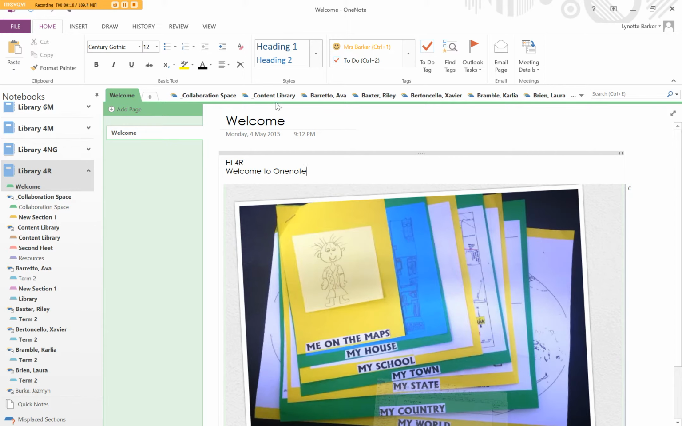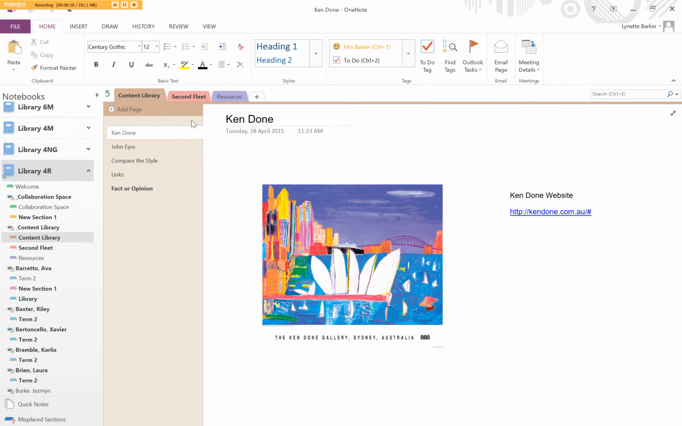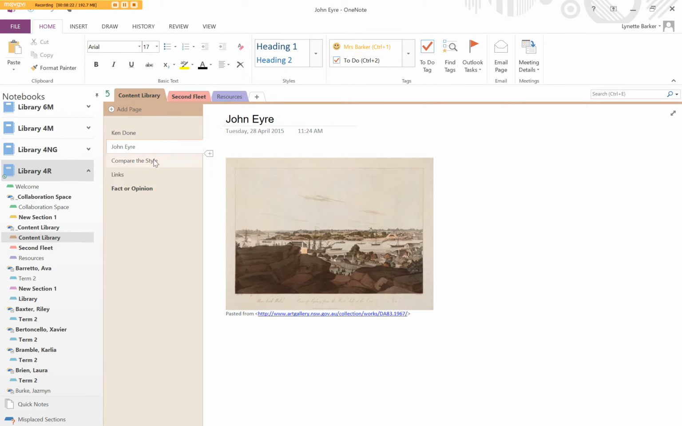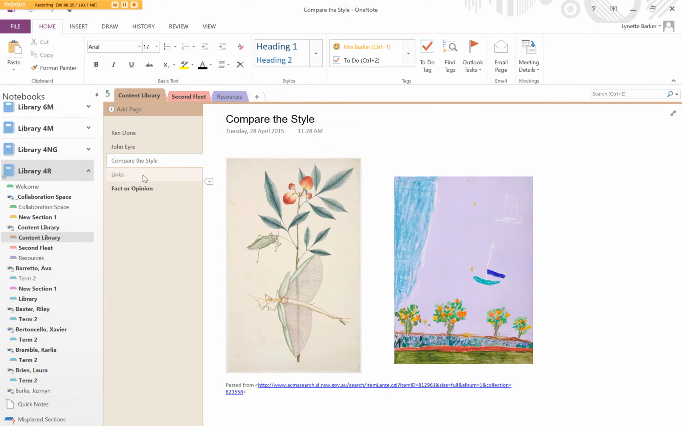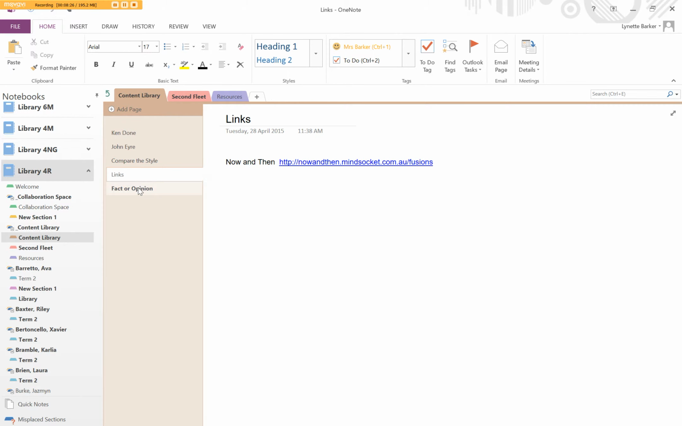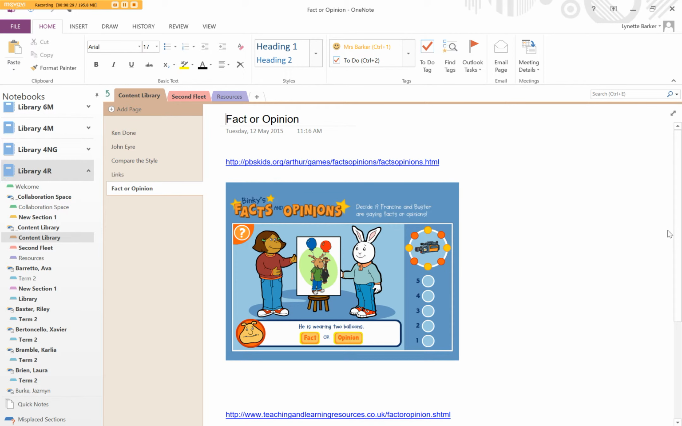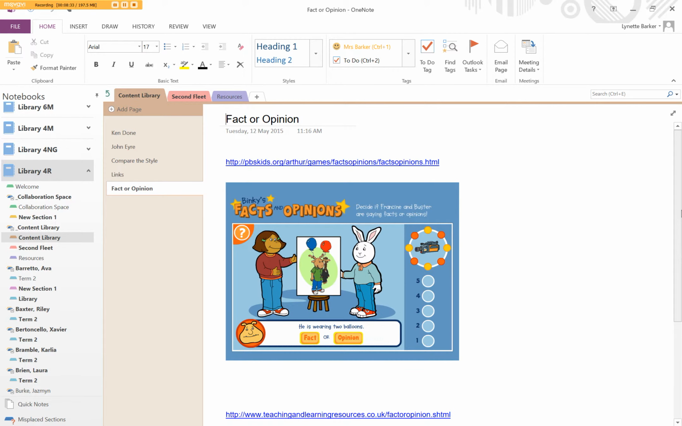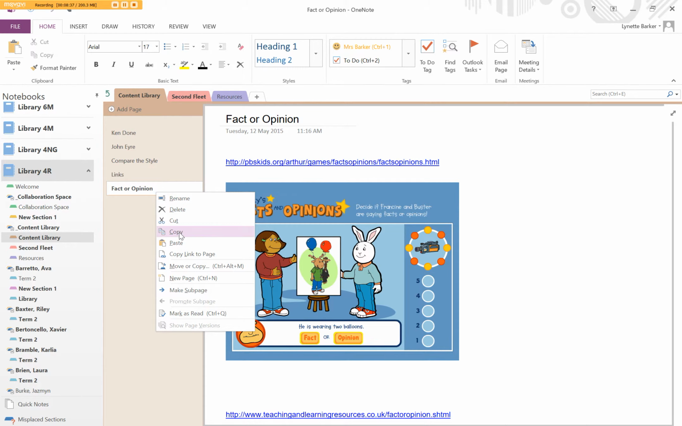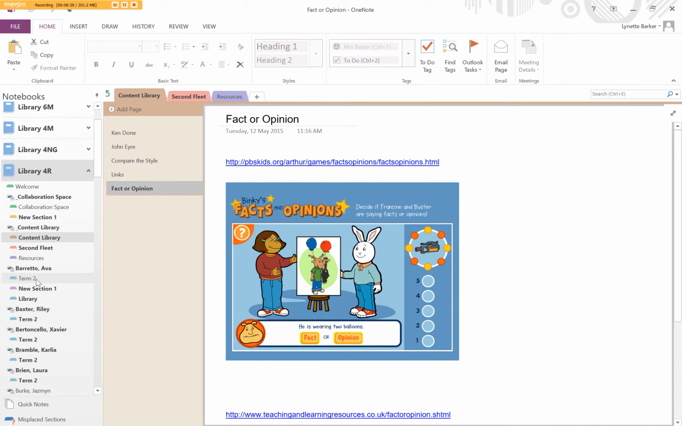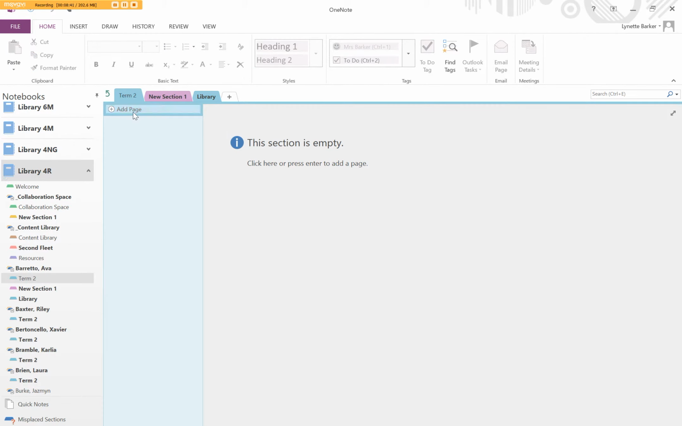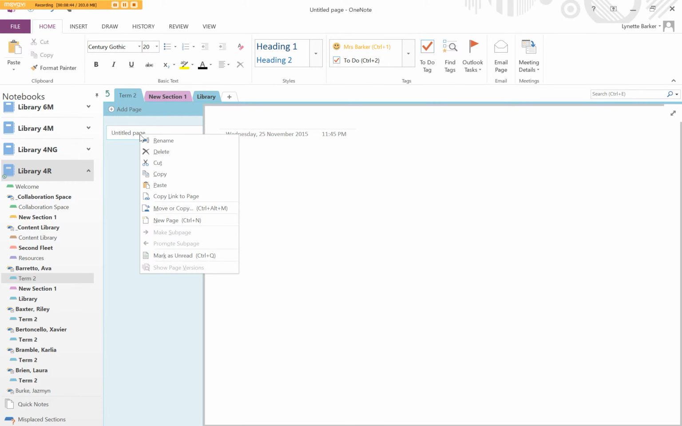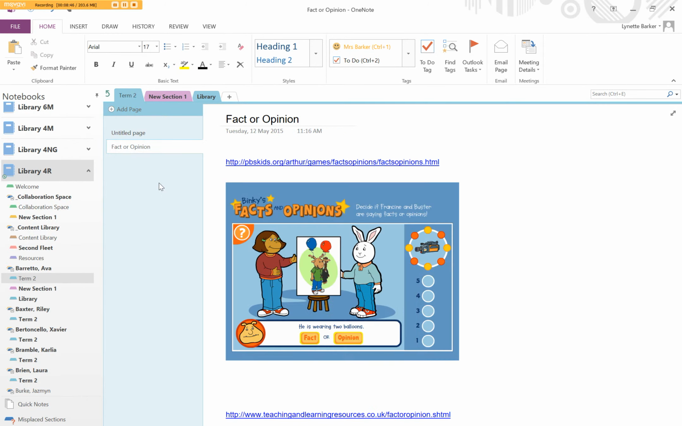Here you can see in my content library some work that I want the children to look at, want to think about. There's a link. I've got a couple of games I want them to play, and they can't change that, but they can take a copy. So they can copy it. Ava could go across to her class, her name, and she can take a copy of that to look at.